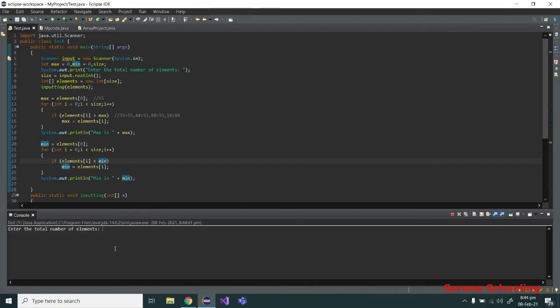So let's enter the total elements. Let's enter 6 elements. And let's enter the first element as 55, second as 44, third as 88, fourth as 10, fifth as 19, and sixth as 23. So as you can see, it is telling us that our max is 88 and our min is 10. So we have found the maximum and minimum in our array. So our program is working perfectly.